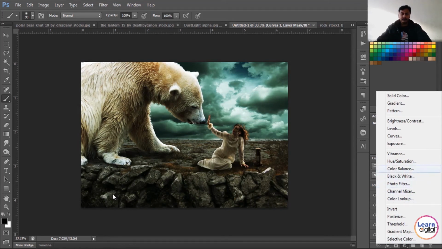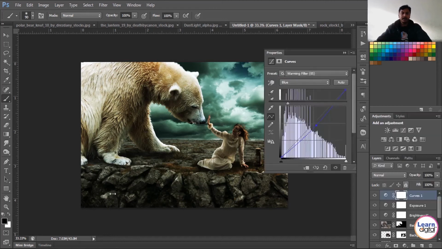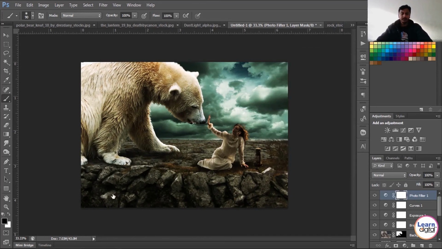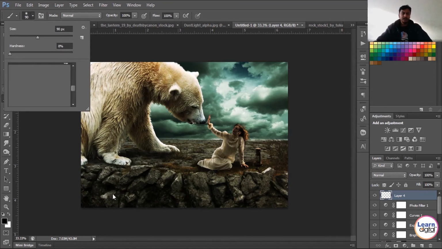Then again I'm adding one more adjustment layer. Currently I'm adding a photo filter. To the overall view, I want to make a single color combination. That's why I'm adding one photo filter with the orange tone. Then I'm creating one empty layer. With the empty layer, I'm using a few brushes and colors.